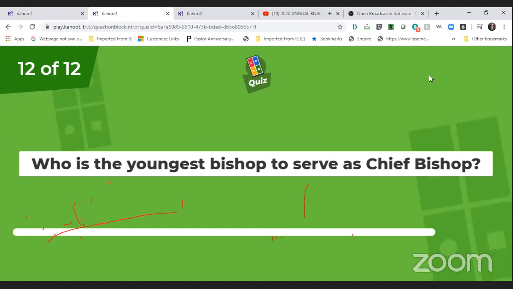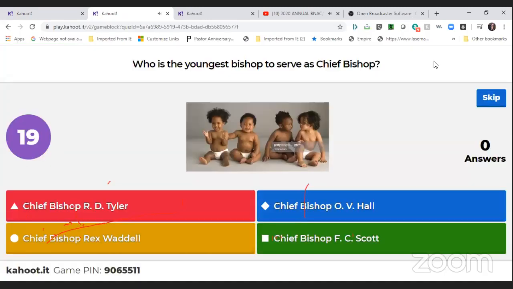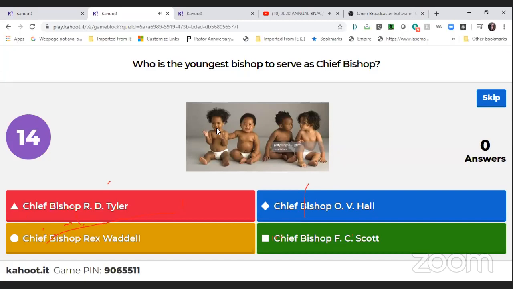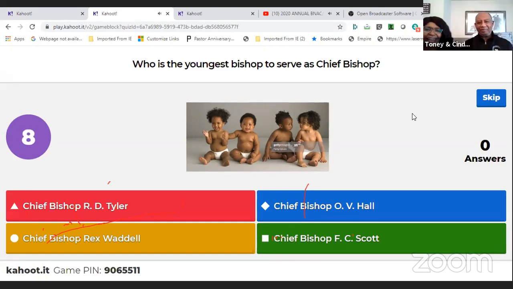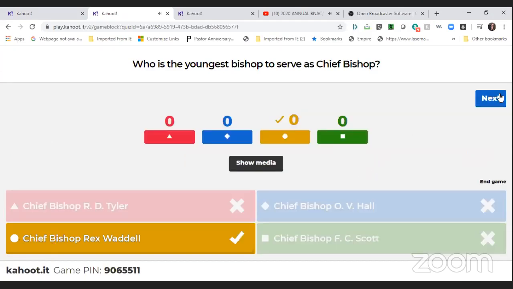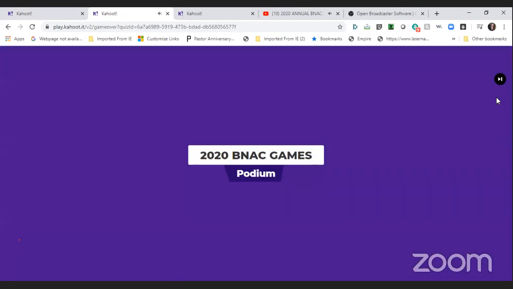Who is the youngest bishop to serve as chief bishop? Ah. That's me. That's me on the left. Yes. That's why my hair fell out. I lost my hair and my nerve. Okay, well, the answer is I think I'm the youngest chief bishop. Now let's go ahead and tally and see what we got.